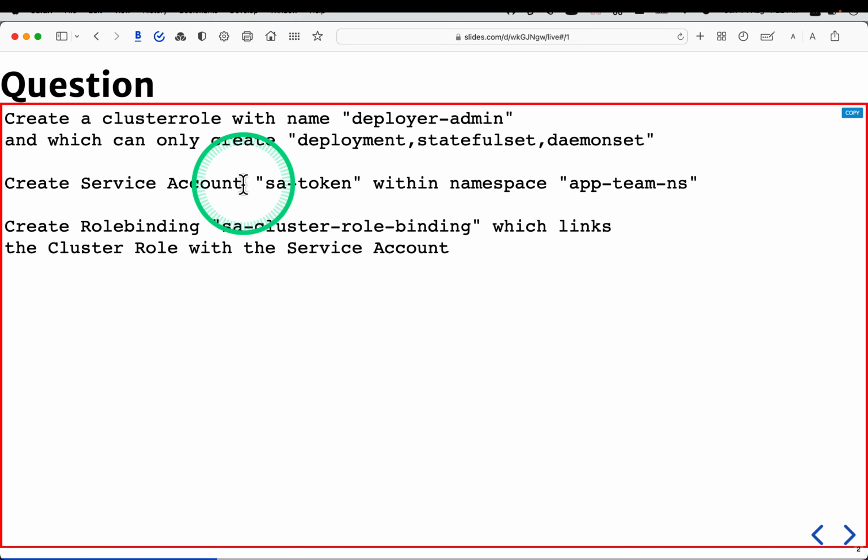Then I want to create a service account. The name is SA token, and it must reside in this namespace, app team-ns. So this is the namespace name. And then finally I want to create a role binding, which will bind the cluster role. This is the name of the role binding, and this should bind this cluster role deployer admin with the service account which I have created in the second step. So this is the plan for this question.